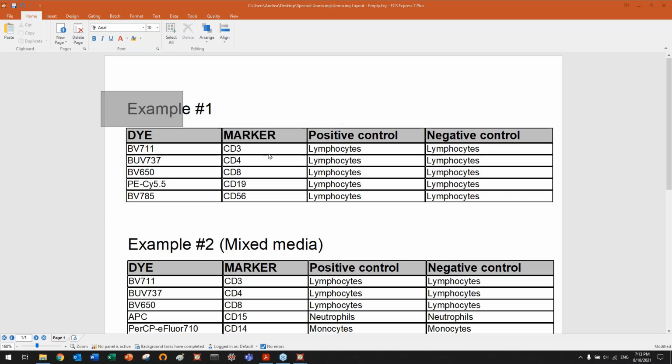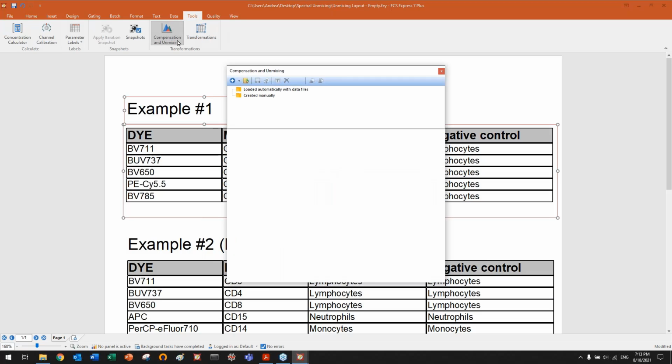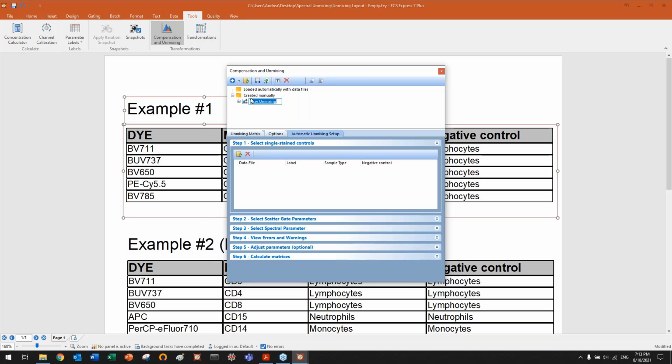So how do we do this? Again, example one, tools, compensation and unmixing. And then we can create a new unmixing definition. It's really similar to what you do with compensation. You see, it's the same dialog. The only difference is that instead of clicking on compensation, you click on unmixing.